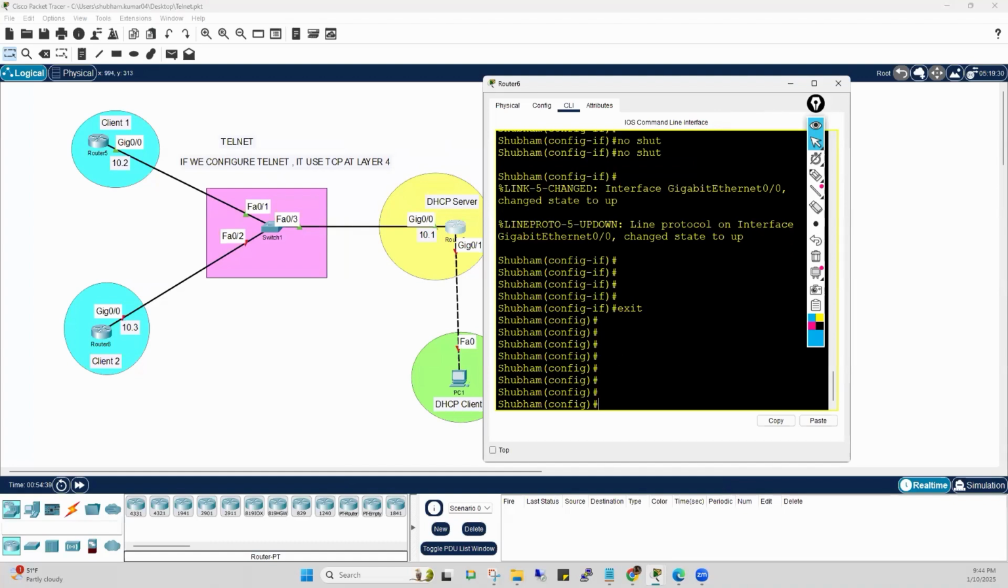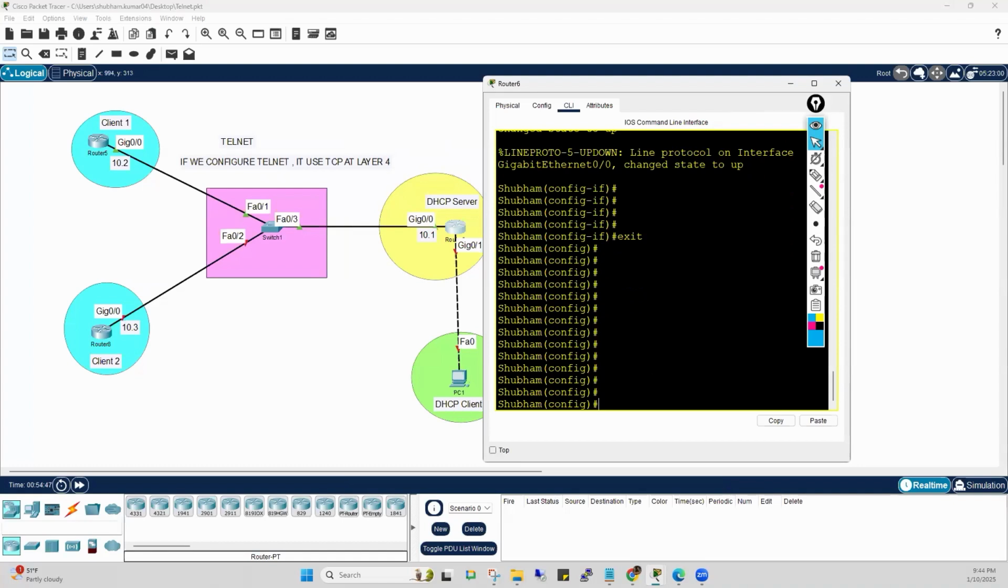I'm going to configure DHCP, guys. Clear? So see here, what is the command and how do we configure DHCP? Please see very carefully. The first command, I need to write, is ip dhcp pool. Guys, first of all, if you want to configure DHCP, you need to create the pool.